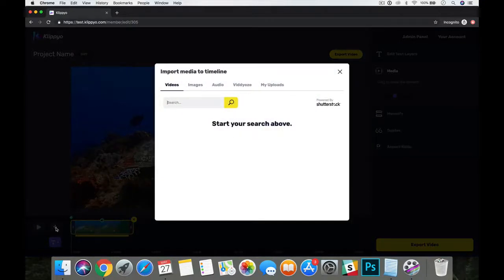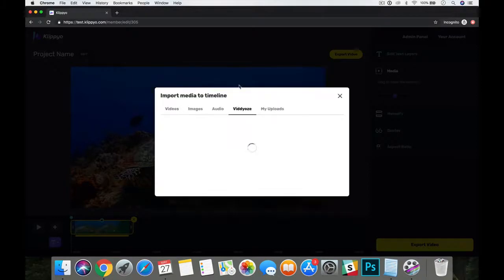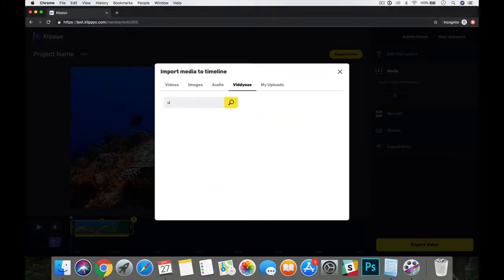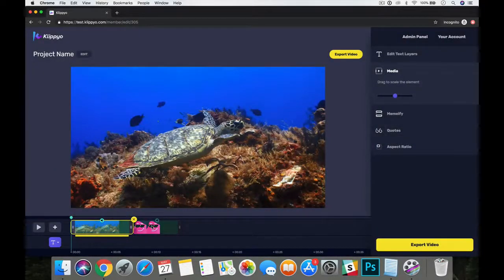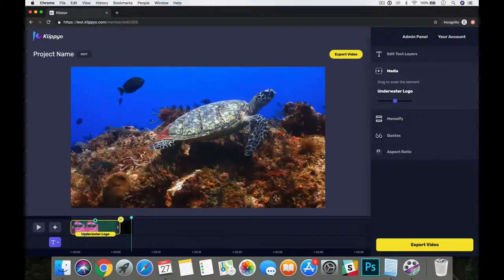So click on add media. We can then import media to the timeline. I'm going to choose videos here. I'm going to search out one of the actual animations I created earlier, a little underwater logo animation. I'm going to click add. That's now going to be pulled in from my videos account right into Klippyo. There we go. Now I want that at the beginning, so I'm going to switch that to the beginning there.